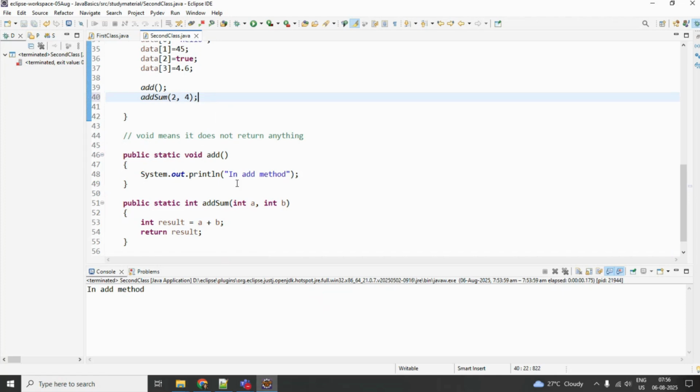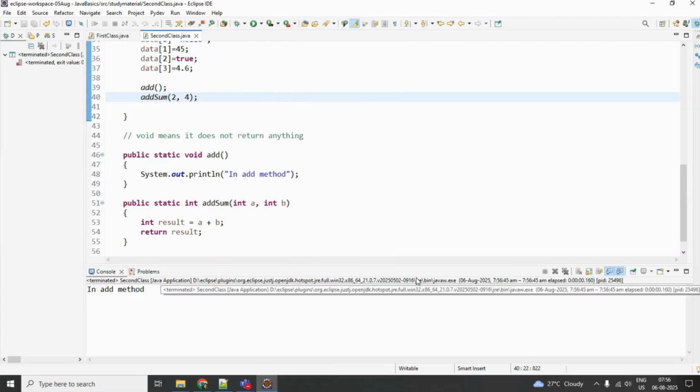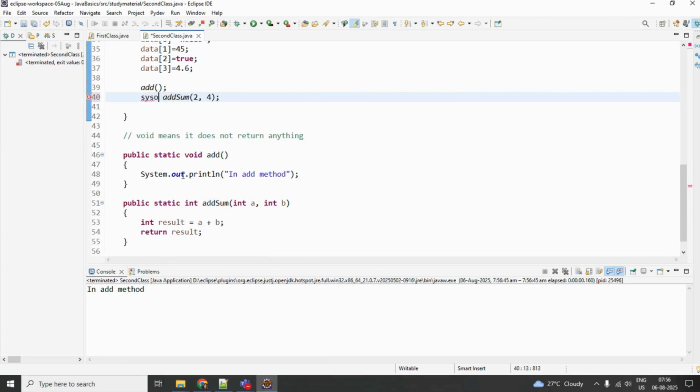Suppose I run this. I expected it to print 6, but it is not printing anything because I am only returning the value. But how can I show it? If I use SYSO, a print statement, and run this, now you see it gives me 6.